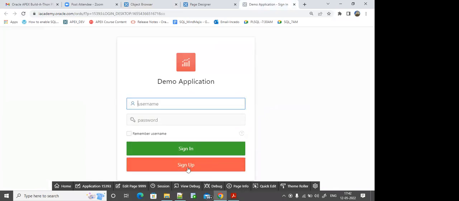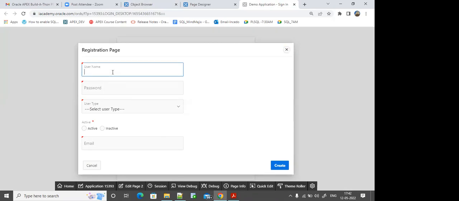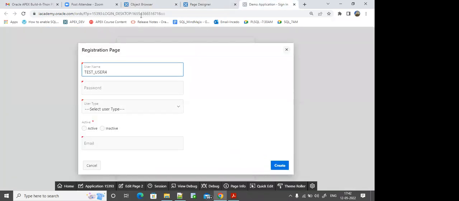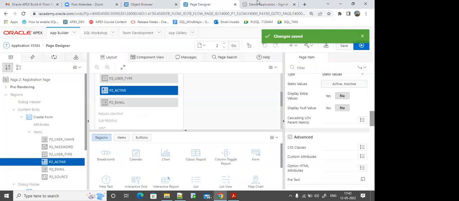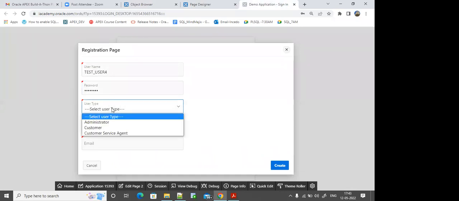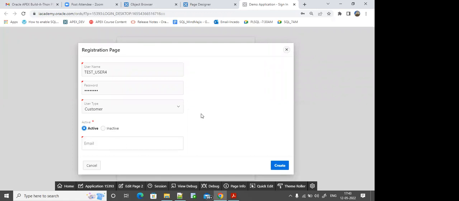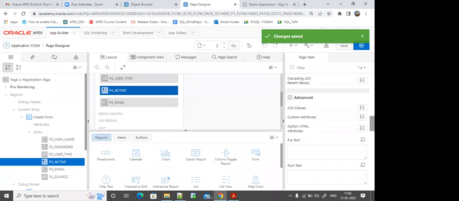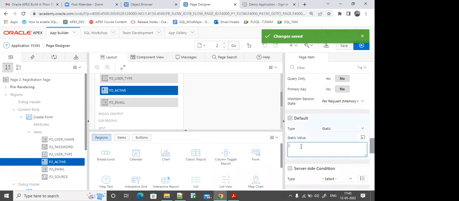Now let me create one more user now here, and then see how it will store in the database. Okay, click on sign up page and then say test underscore user 4, and the password, I'll give the same password for all the users, and then select the user as customer. And then say active. So why it is not showing default means here we have changed this one and we did not change here. Okay, click on active, come down, go to default value, it should be Y. Active means Y, inactive means no, as we have changed the values here.